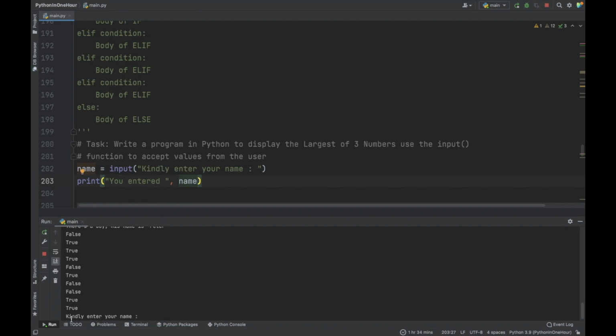So when we run this, it asks us, kindly enter your name. So I'm just going to type Yash, and I'm going to press enter. And as soon as I press enter, it says you entered Yash. That's pretty cool. So basically what happens is that the input function allows us to take some kind of input, some kind of values from the user and store it inside a variable. So in this case, I typed Yash, and as soon as I pressed enter, the string Yash was stored inside name.